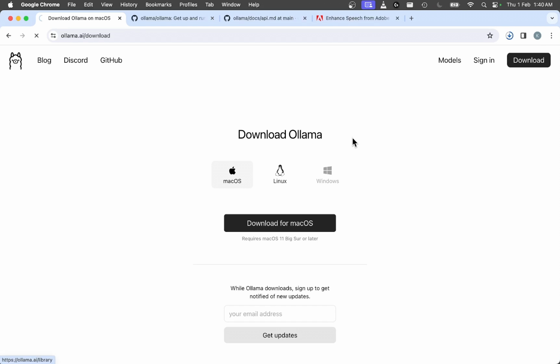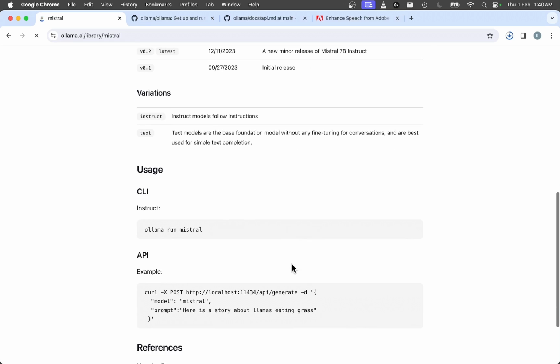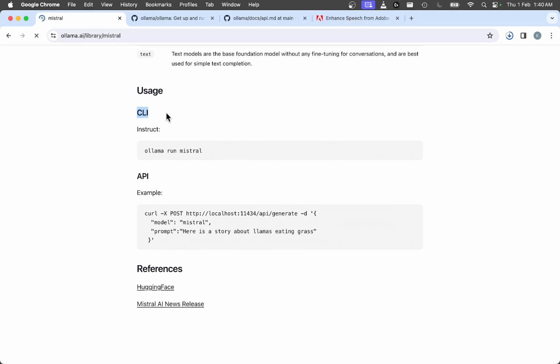So if I go to any of the models, let's say I'm going to the Mistral model, there are two ways of interacting with it. One is using the CLI and another is using the API call. So you get to send a post request to a locally hosted web API, and that is exposed from this 11434 port, and you get to send a post request and you get a response back. So I'm going to demo that just in a bit.